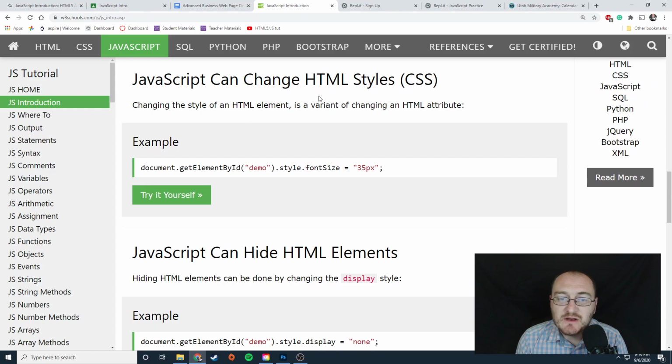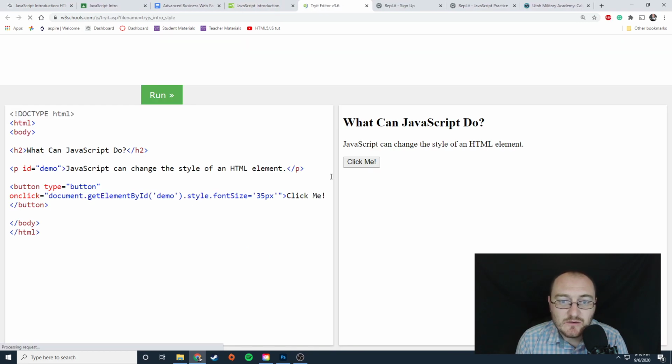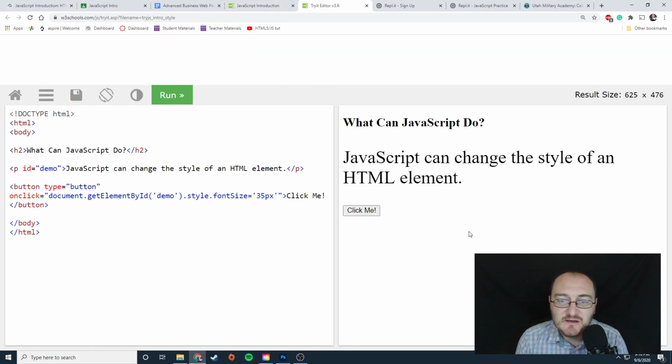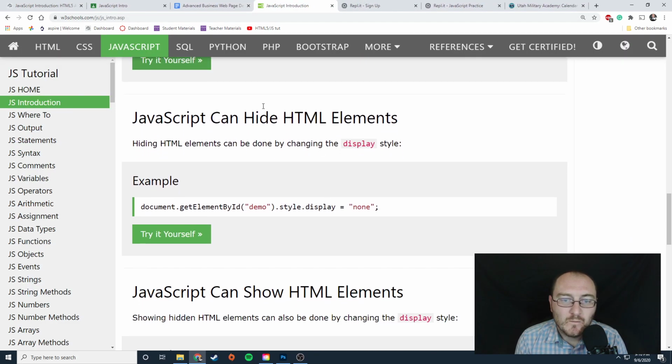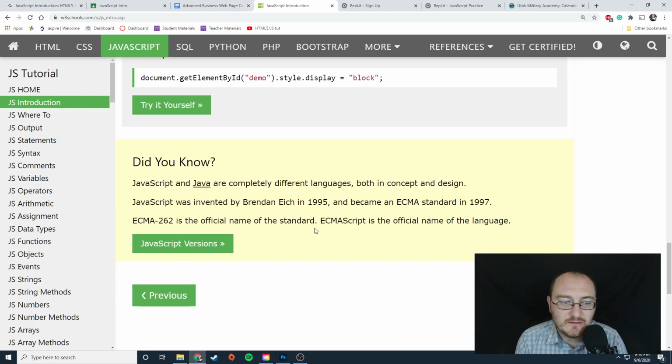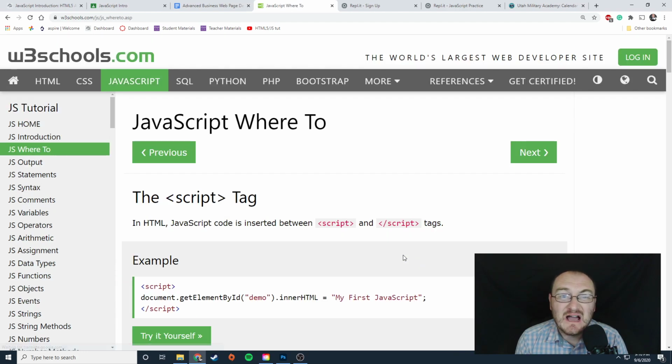So JavaScript can also change HTML size or CSS. So we can change font size, font color, font style, background color. We can change anything we want with a button press with JavaScript. We can hide elements, we can show elements, we can do all kinds of cool stuff.